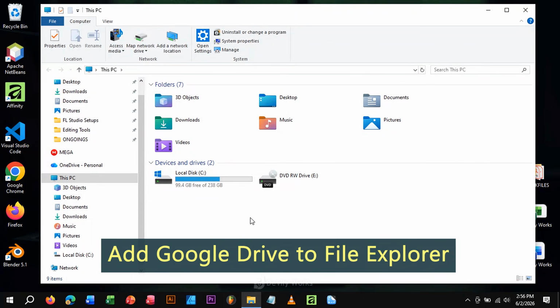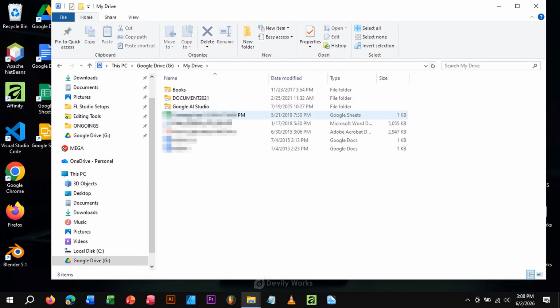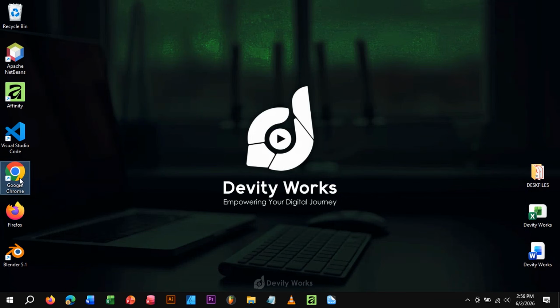Hey guys, in this video, we are going to see how to add Google Drive to File Explorer on a Windows PC so you can access your cloud files directly from Windows just like any other folder. To do that, we will need a web browser.